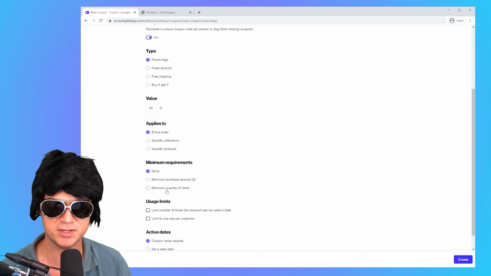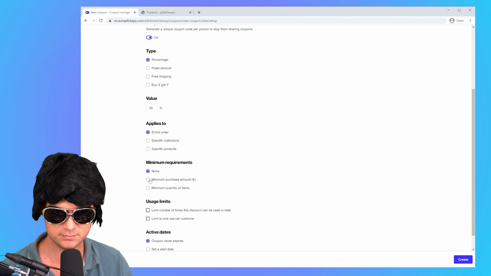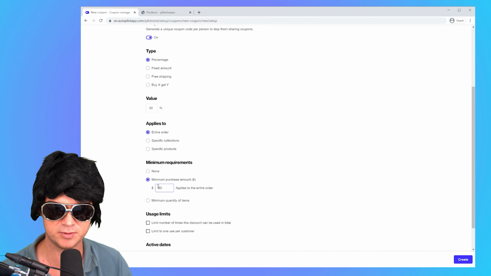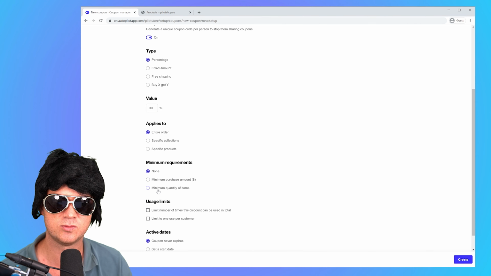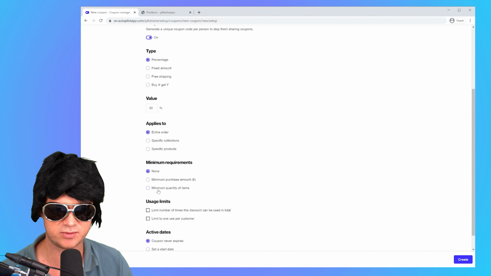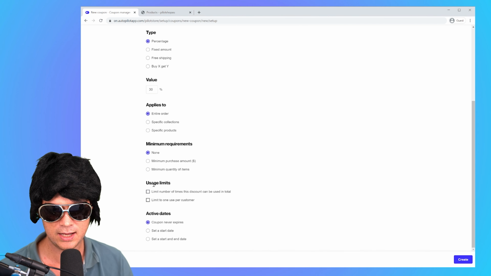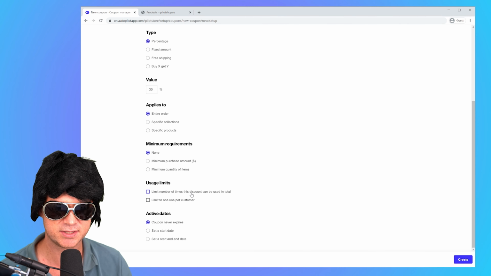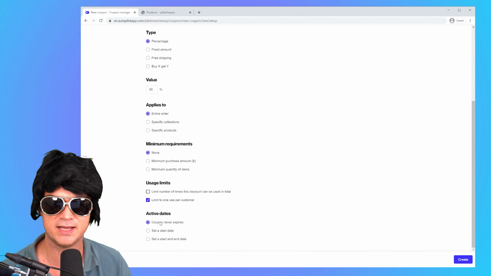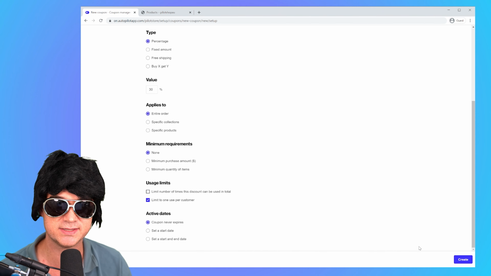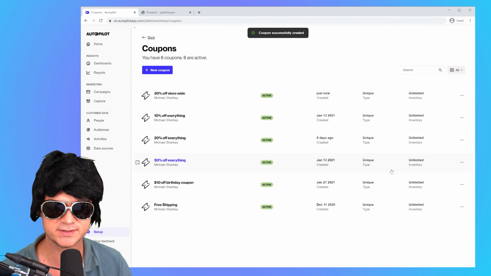If you did want to have a minimum purchase amount, like $100, you could check this box and enter a minimum purchase amount, but we're going to say none in this case. You can also do it by quantity as well, so you could say they need to purchase 3 or more items. Under usage limits, we've got limit number of times this discount can be used in total and limit to 1 use per customer. We're just going to say limit to 1 use per customer. With our active dates, we're just going to say it never expires, because we're going to want to use this in our spin wheel for a long time to come. So we click create, and the coupon is successfully created.